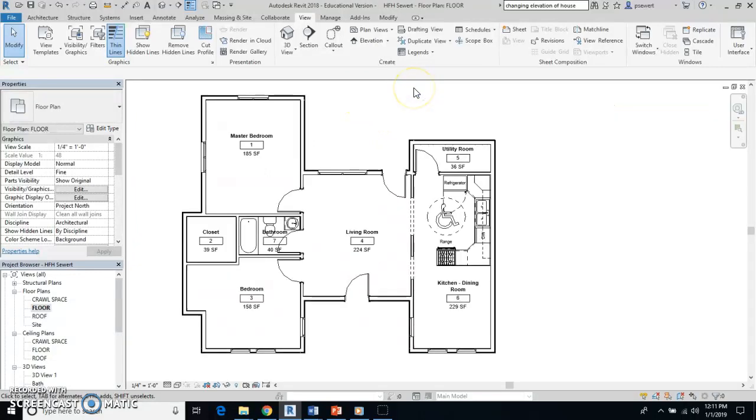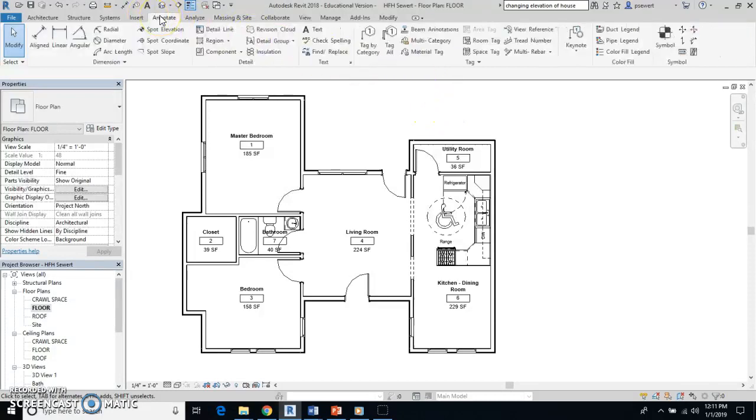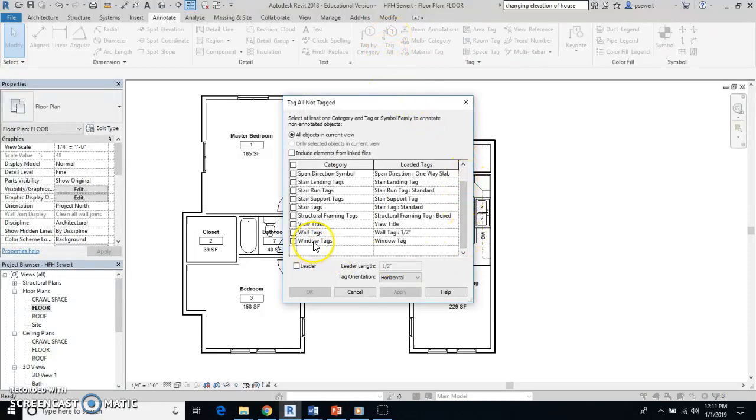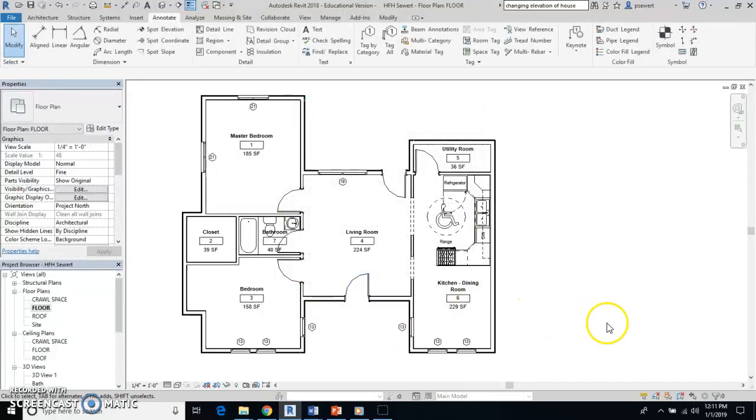I'm just going to enlarge this up. And then I'm going to go to annotate, and I'm going to select tag all. And I'm going to scroll down, and I'm going to hit window tags, and I'm going to select apply, and then say OK. And what you'll see is that wherever I have a window, now I have a little tag next to it, 13 and 21 and such as that.